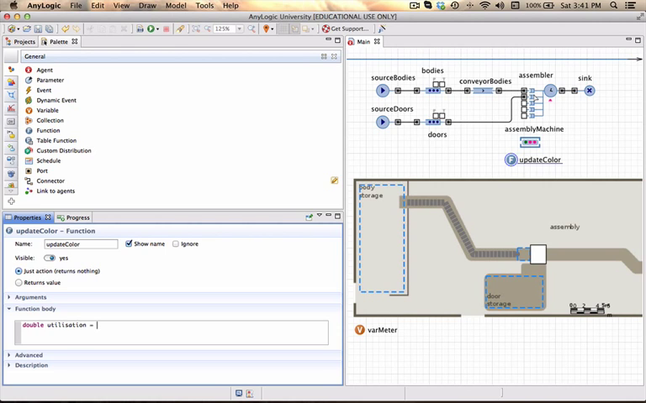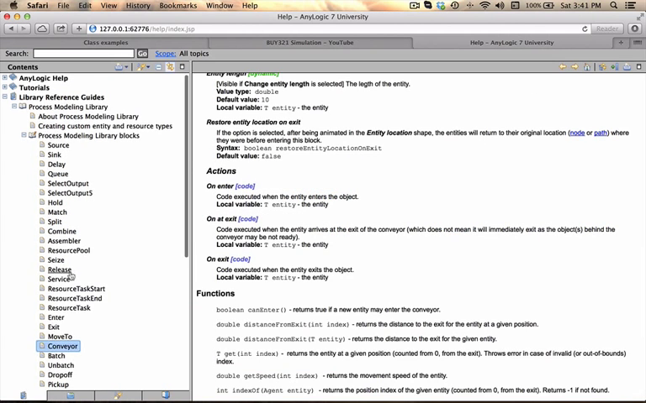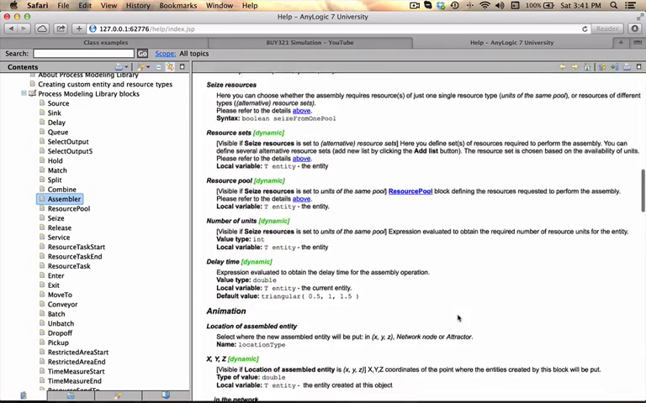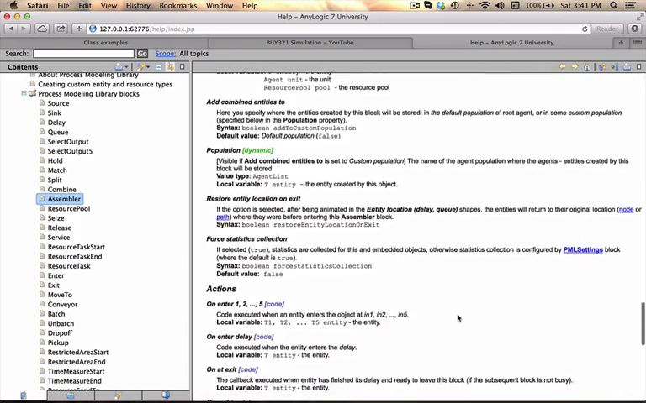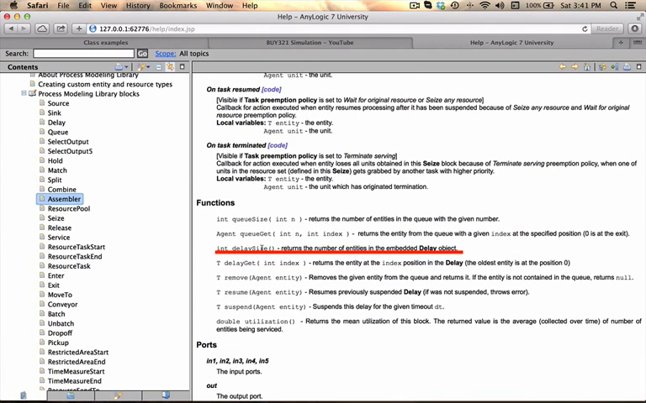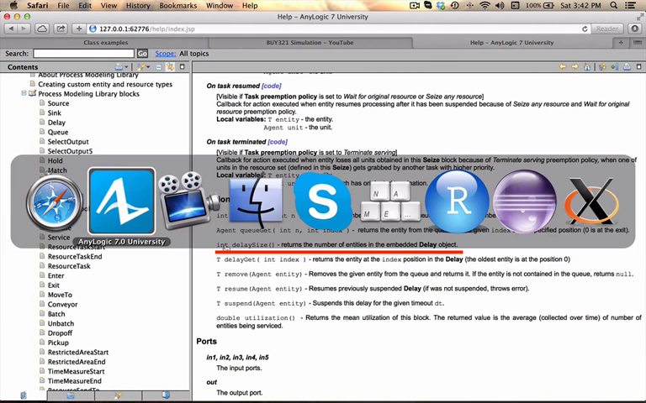All right. So I know that in my logical block for the assembler is where the delay actually occurs. If I go to the library reference guide to the assembler and I scroll down, I can actually see programmatically how I can use this block, and there you see that there is an integer method called delay size, which returns the number of entities in the embedded delay object. And that's exactly what I'm interested in. How many units are being delayed because they are being assembled? And it gives back to me a primitive variable of type integer. And that is the logic that I want to piggyback on.